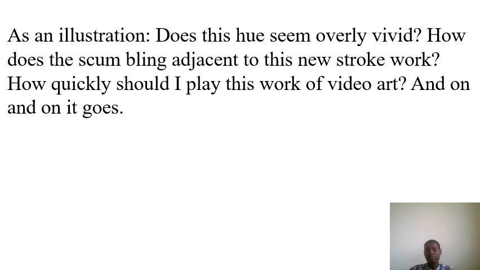For example, as an illustration, does this view seem overly vivid? The artist will pose that particular question. When it is vivid, the artist can decide to keep it. If not, they can alter or remove it. How does the scan blind adjacent to this new stroke work? Is it in place? The artist can decide to remove or to alter. How quickly should I play this work of visual arts? So the artist will decide what to do.